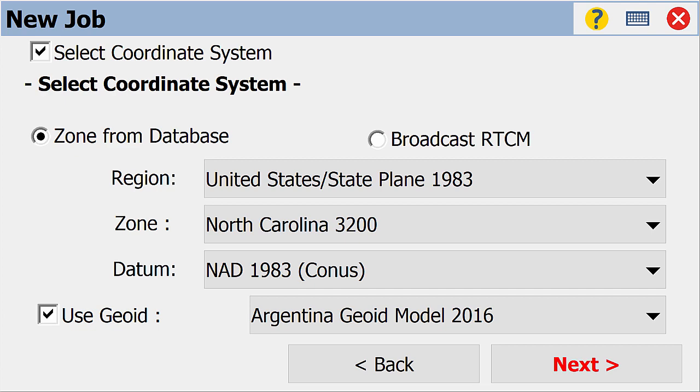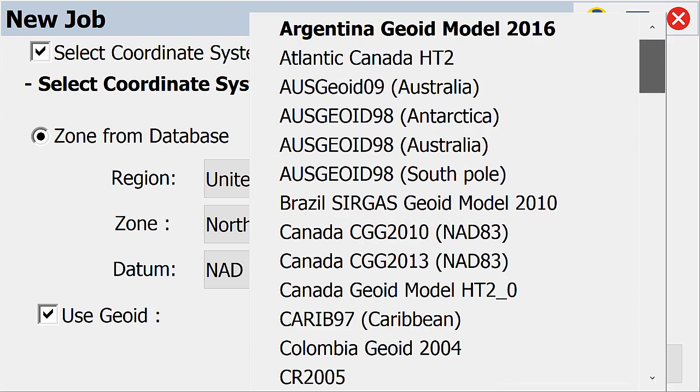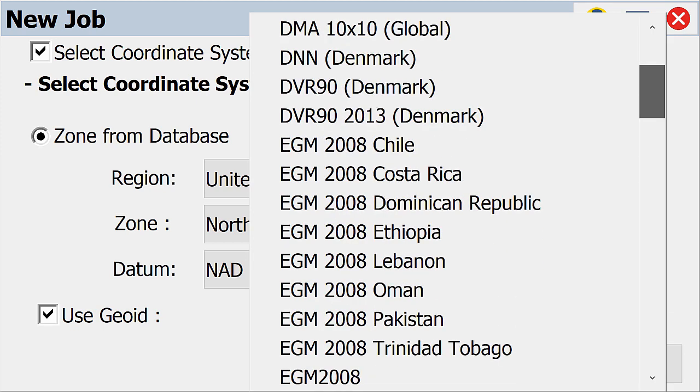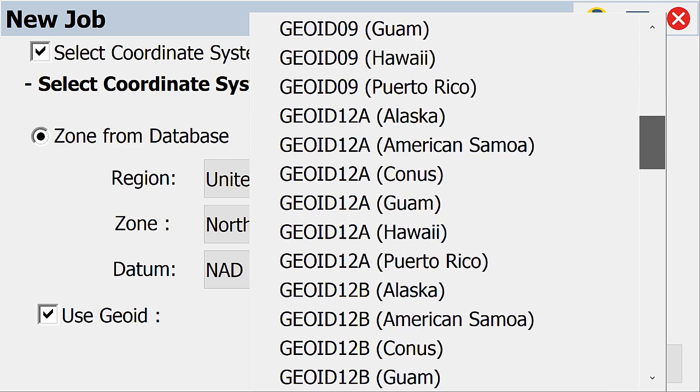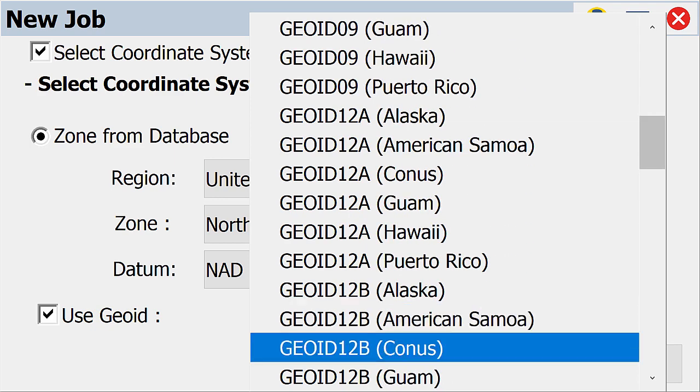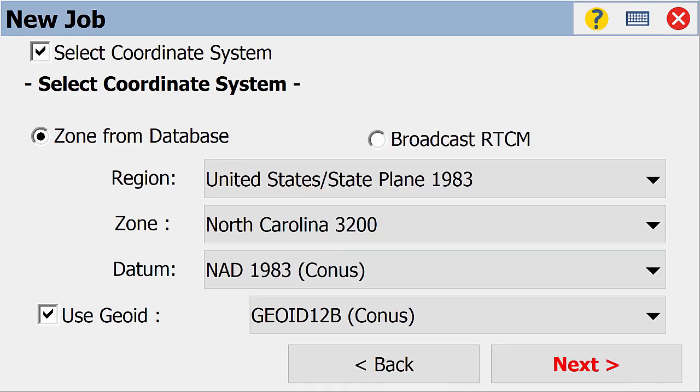So we want to check that box and then use the drop-down menu to choose Geoid 12B CONUS. That's the latest one for the United States. If this is not loaded, you'll need to go to the Spectra Precision website, download it, and put it in the geodata folder on your data collector. So we'll choose Geoid 12B CONUS and then tap Next.